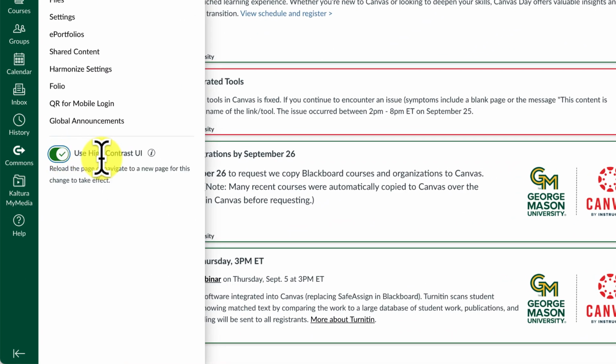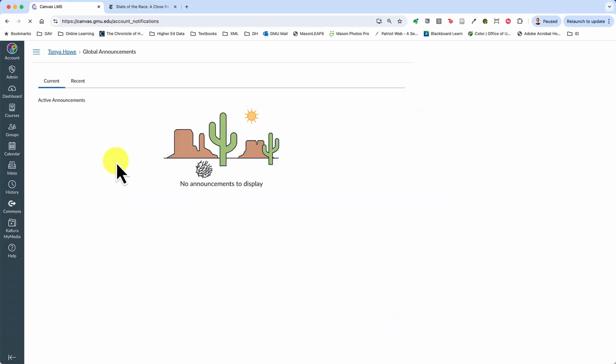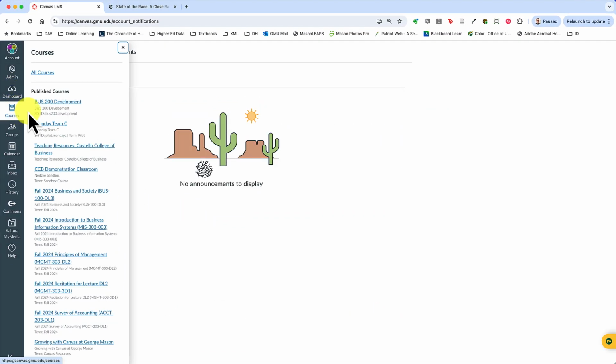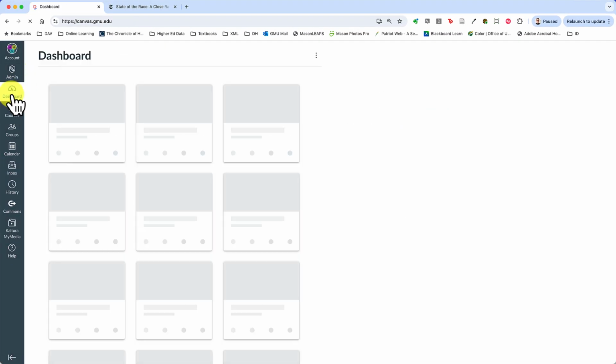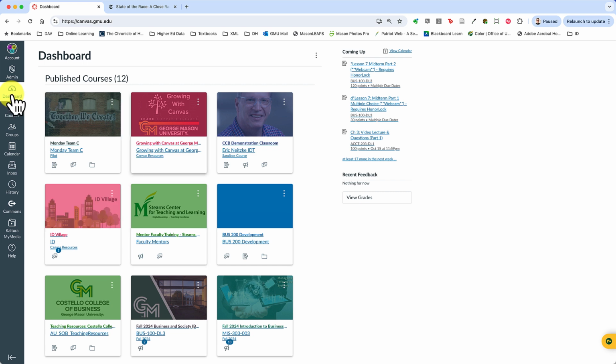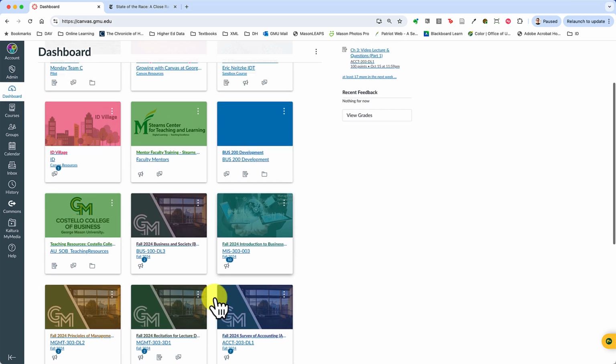And finally, you have an accessibility tool for a high contrast UI, or user interface. Let's try it, then refresh. And you'll notice everything is a bit more contrasty.